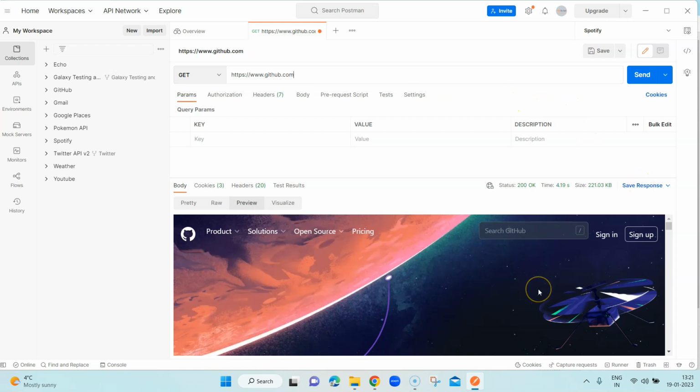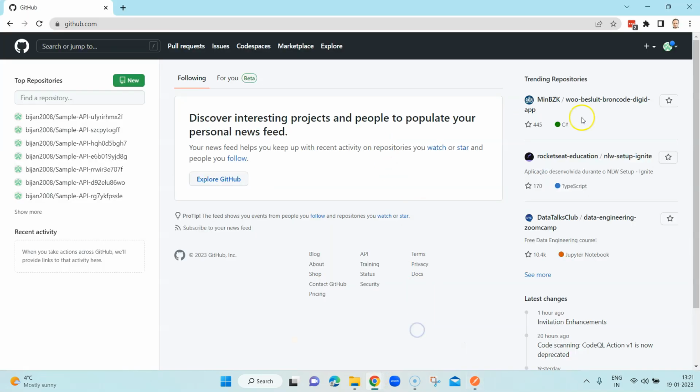Now let's see how we can use the sync cookies feature in Postman to automatically sign in into this github.com by syncing the cookies between the browser which is already open and already signed into github.com.